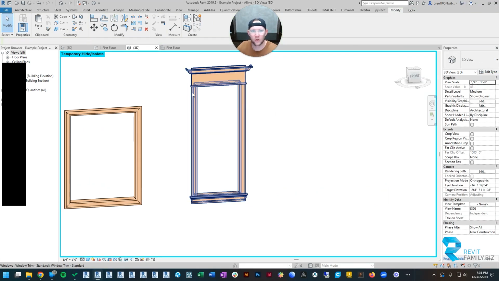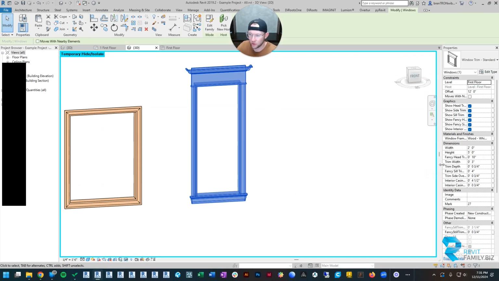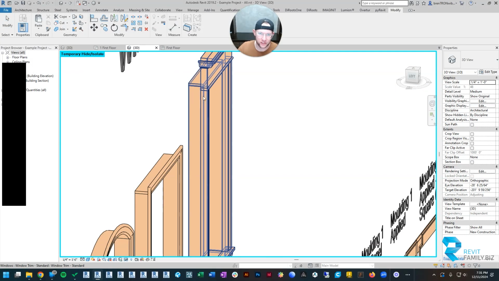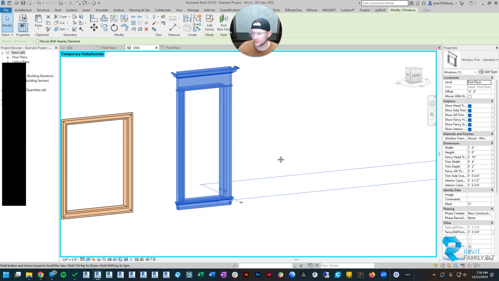So in addition to the overall opening dimensions, there's also the trim dimensions, the width of the trim. So if we wanted it to be 4-inch trim, we could fatten it up. If we want the depth of the trim to be thicker, maybe it's on an exterior of a house, so we want it to be 2 inches deep. That changes the depth of the trim.